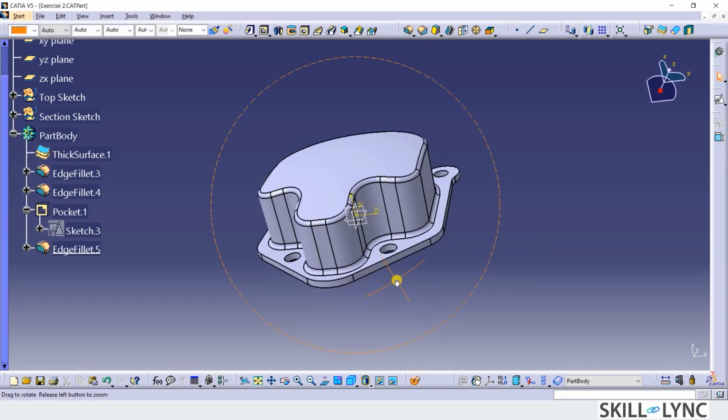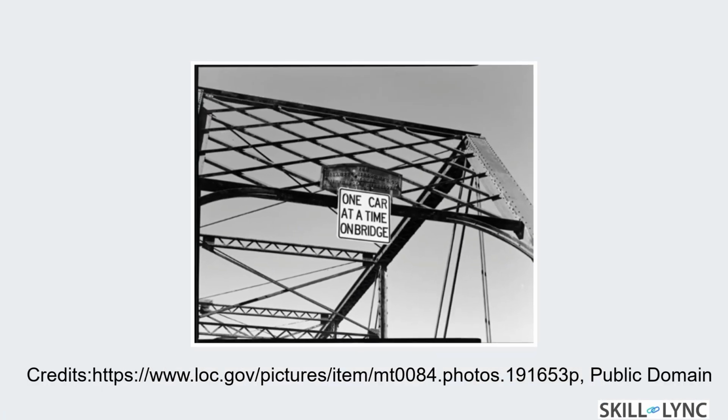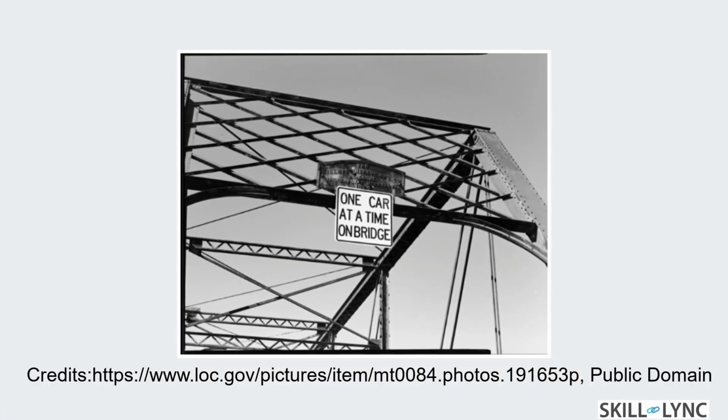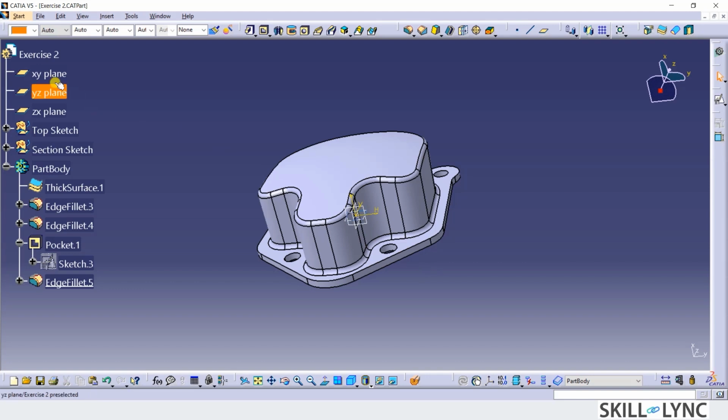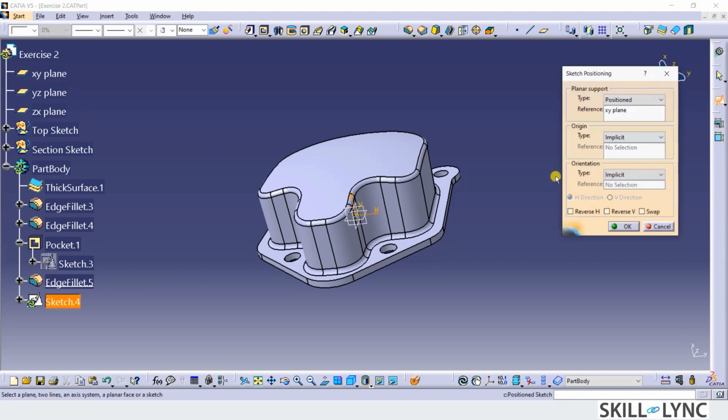Lastly, I will add stiffeners to complete this model. Stiffeners and ribs give strength to solid bodies and avoid deformations. You must have observed stiffeners on beams of bridges. This is to strengthen the member, and we'll be doing the same for our model as well. On the XY plane, I will start a sketch and draw a line as shown.